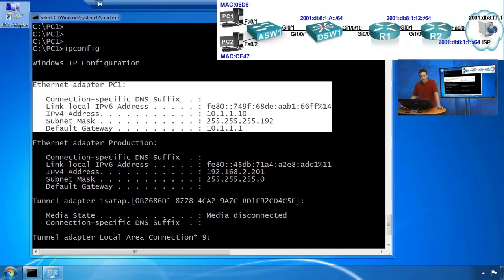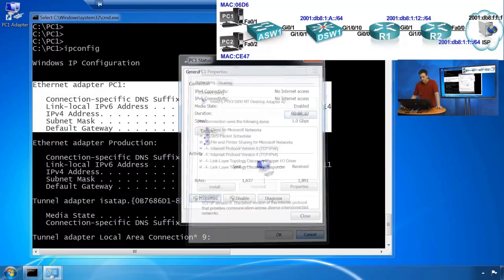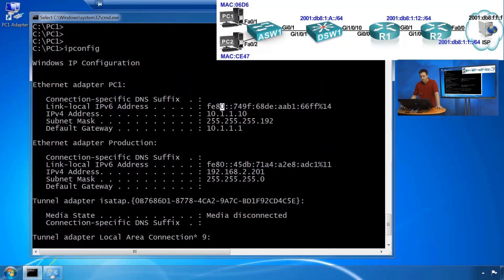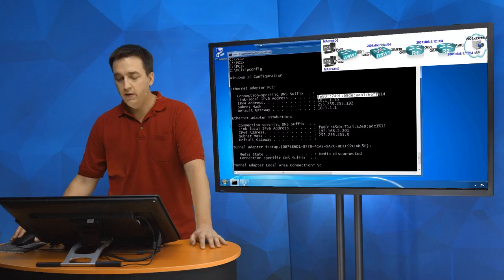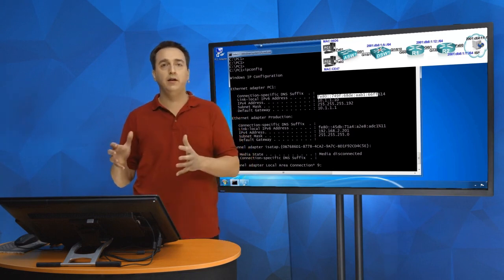Let's go over to our PC adapter settings. Go into our properties. We'll see here that the TCP/IPv6 protocol suite is installed on this device. As a result of that, it's ready to go. Every single interface that is enabled for IPv6 automatically generates its own link local address. So that's why we have that here. But I want you to notice something. It starts off with FE80, and then we have the rest of the values.